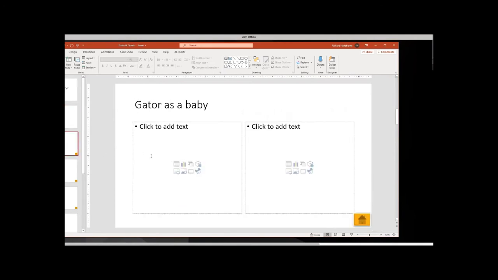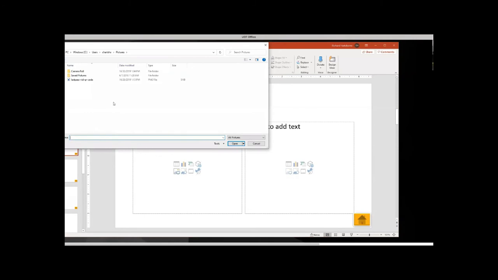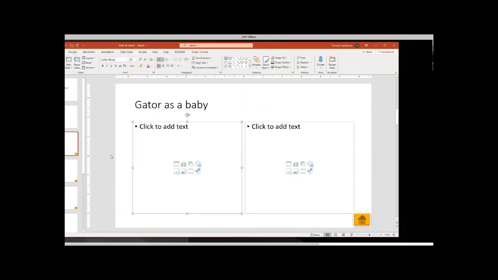So I'm going to go Gator as a baby, and this is an image. So I'm going to click on the pictures. Dr. Hartshorn? Yep. A small question. Does the home button have to have an image? Can it just not be a link that says home? That's a great question. Yeah, it can be an image.